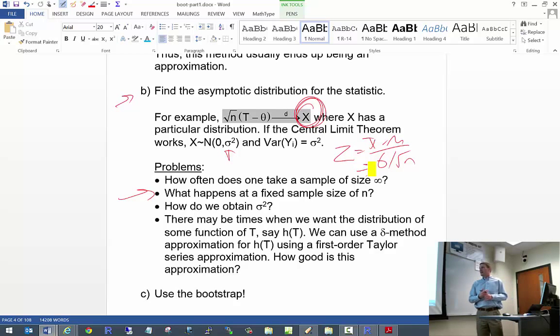Oftentimes, too, we want not necessarily the distribution of T, but maybe some function of it, called h of T. How do we find that? Well, you could use, for example, a delta method approximation. To get the whole distribution would be Cramer's theorem. Apply that, but this is based upon first-order Taylor series expansions. A first-order Taylor series expansion is not going to be perfect. So because of that, you might be losing some accuracy. So there are some problems using the asymptotic approach.